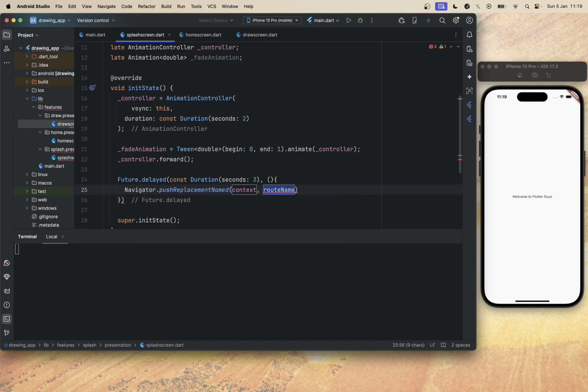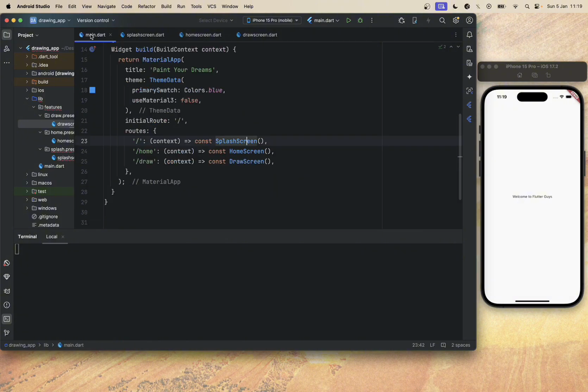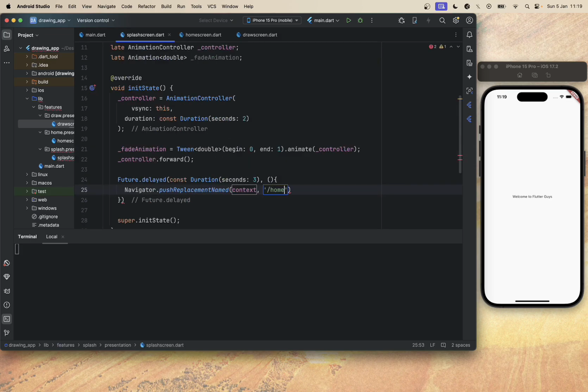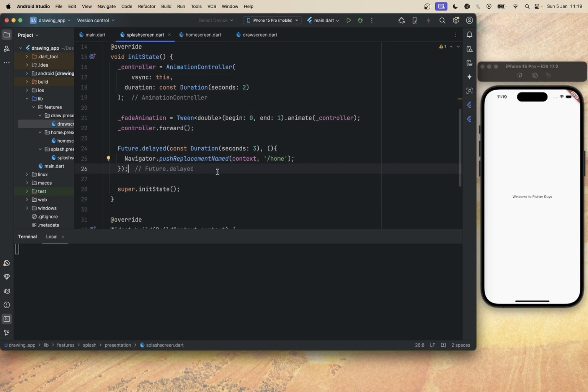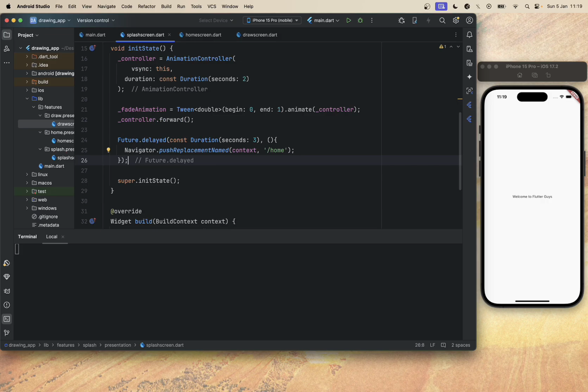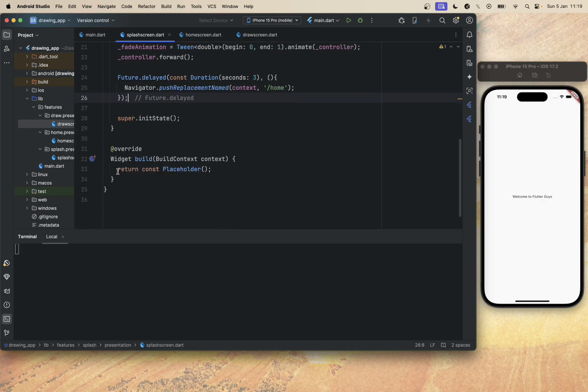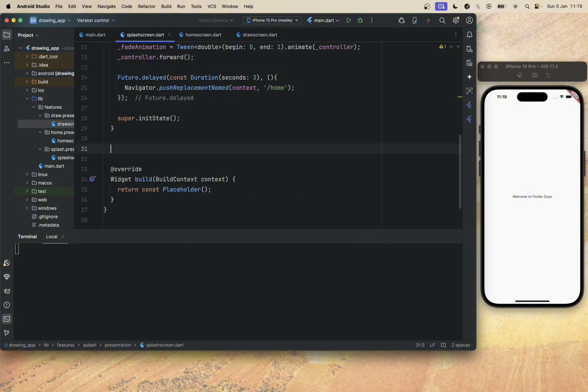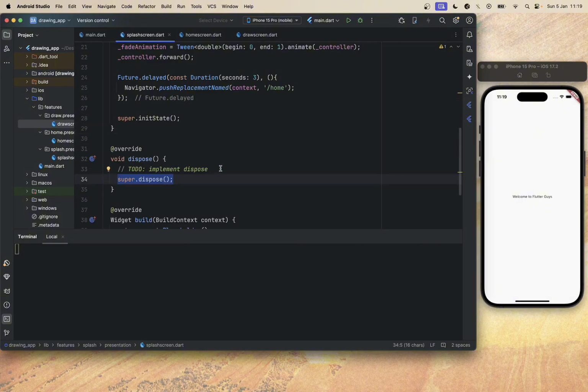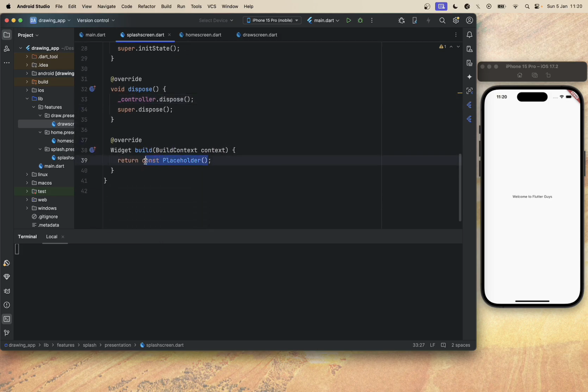And if you remember in our main screen, we have slash home that will redirect us to the home screen, right? So let's just use the home there. Okay, looks great. Now we are just going to work on the build itself, but before that, let's just add the dispose function because we want to dispose the controller. Great. So let's add a scaffold.